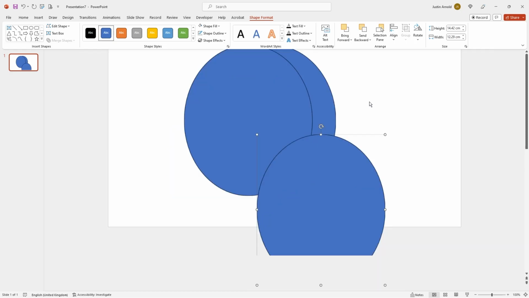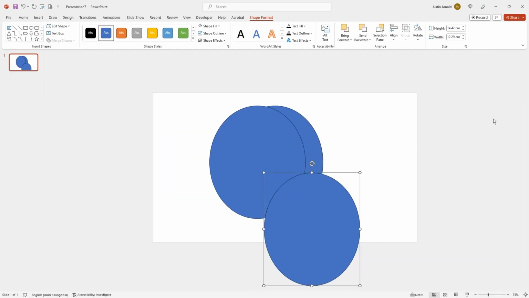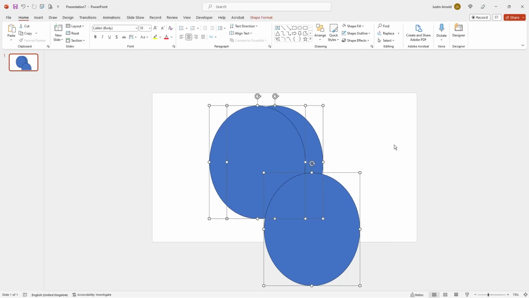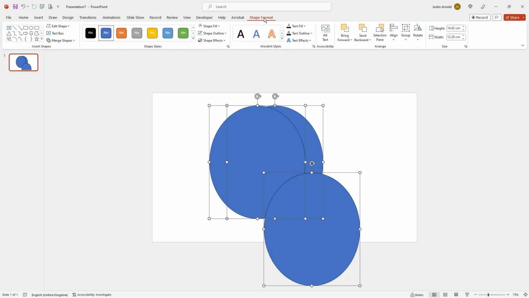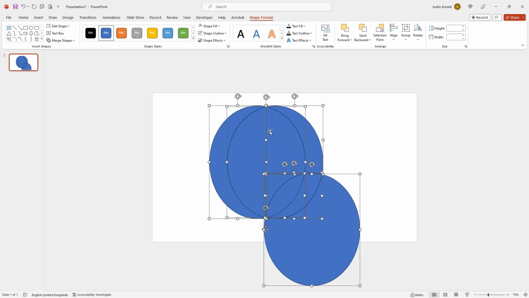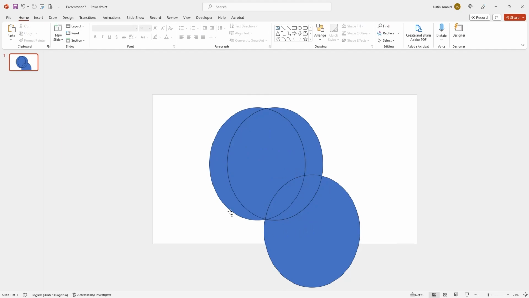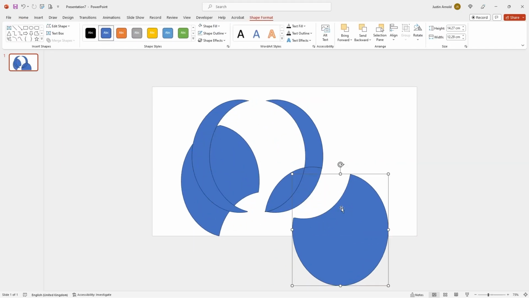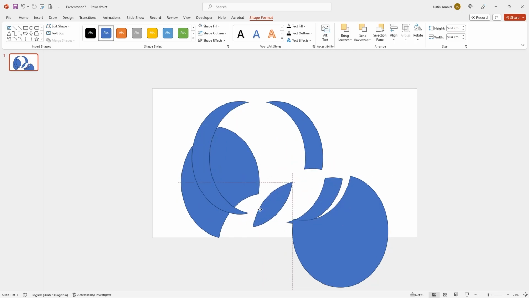I'm going to hold Control and use the wheel on my mouse just to zoom out slightly so I can see all of that. And using Control A, I'm going to select all three of those circles. Now at the top in the Shape Format menu, I'm going to come onto the left here and it says Merge Shapes. I'm going to click on that menu and then I'm going to choose Fragment. What this does is it breaks apart anything that's overlapping. So all of these parts of these circles or ovals are now individual separate shapes.